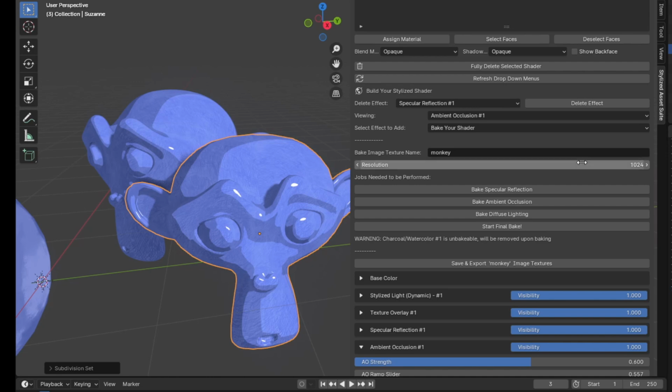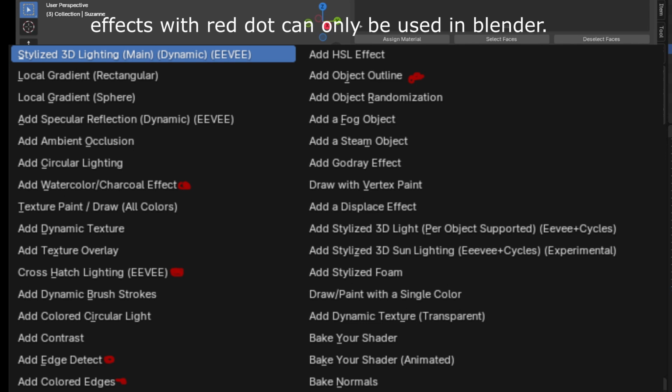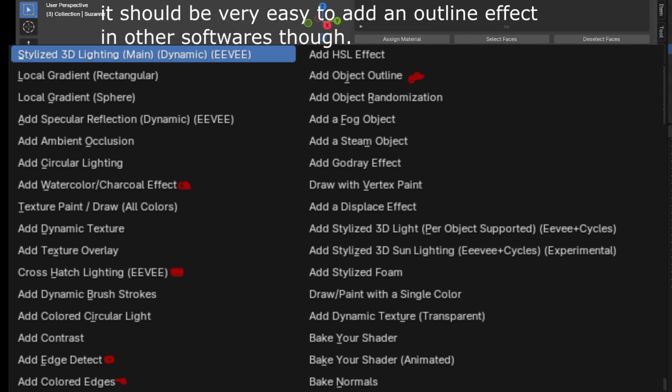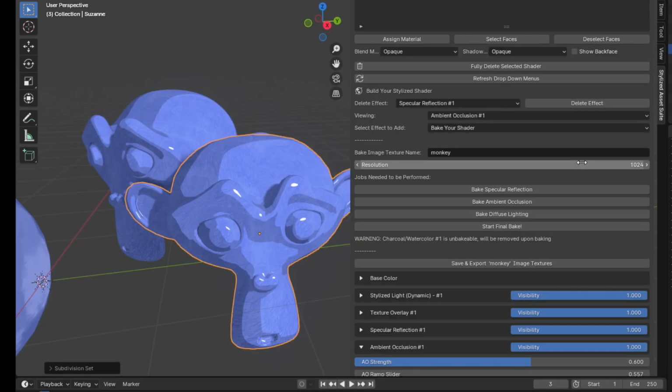Let's do it. You'll also notice it's saying that the watercolor/charcoal effect can't be baked. That's because it can't be baked, and neither can the crosshatch lighting effect be baked because they use things that are like internal in Blender and they use like parallax, so that's not something you can just represent in an image texture. Same with outlines. Like the object outline, for example, is a separate thing that doesn't have to do with the texture.